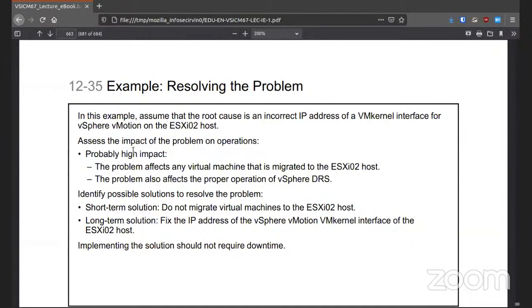So this is actually a high impact because it'll affect any migration and it'll also affect DRS. Because these two are not on the same subnet, they're not able to communicate with each other and transfer should something go wrong. So DRS is not able to function properly. So the short-term solution would be to not migrate at this time, and the long-term would be to fix the IP address. It shouldn't require downtime because the virtual machine is currently running on the first host. The second host can get fixed, and then the migration will happen.